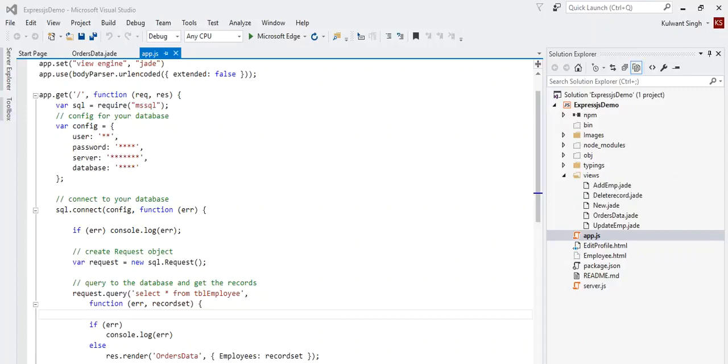So in this tutorial we'll create a demo on Node.js. As we know, Node.js is a server-side platform built on Google Chrome's JavaScript engine. Basically, Node.js is an open source cross-platform runtime environment for developing server-side and networking applications.